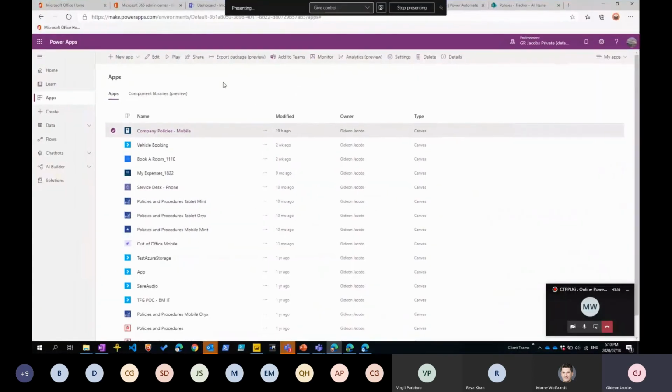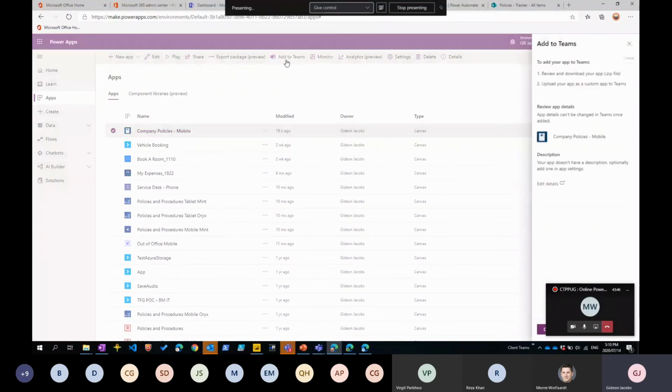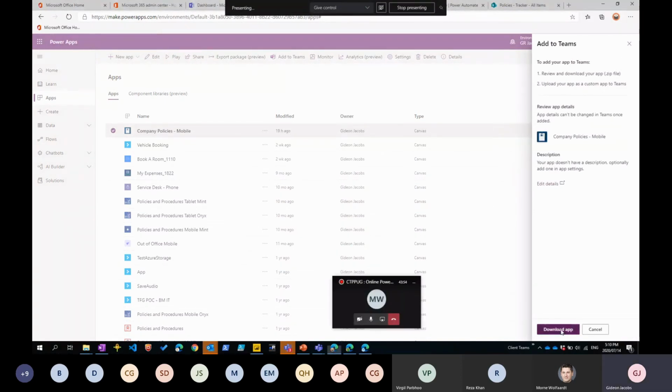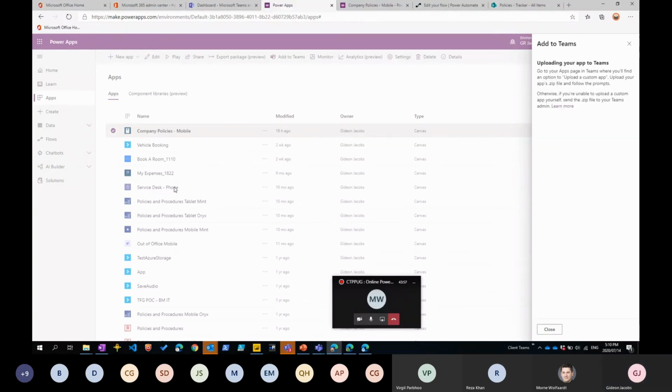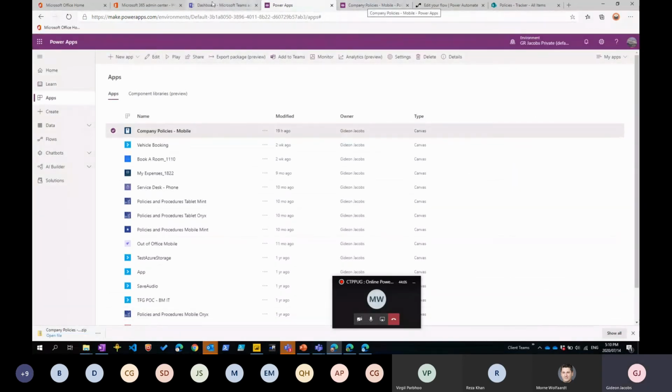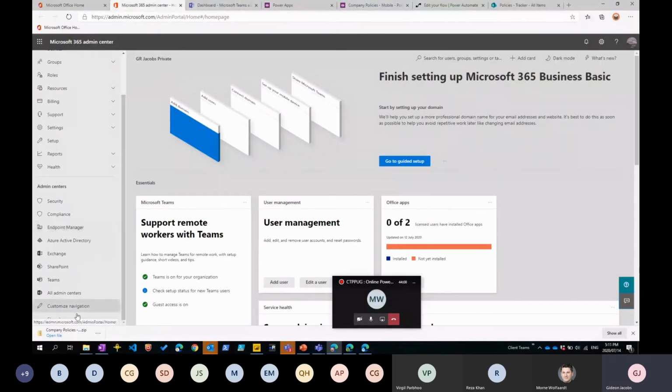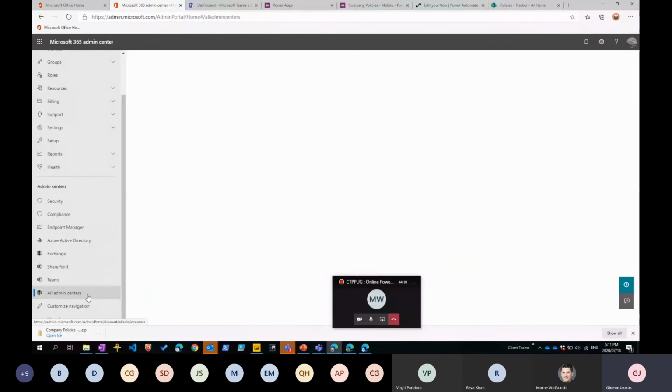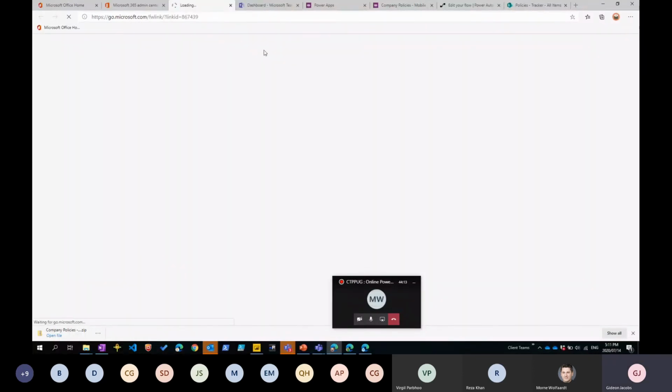Cool. Okay, so what you do is you select your application that you want to publish. You export that package, or sorry, you click on Add to Teams. That's then going to give you a zip file. View and download. Okay, there's a button here that says Download App. That should give you a zip file, company policies. Cool. And then in the Teams Admin Center, just quickly navigate to there.